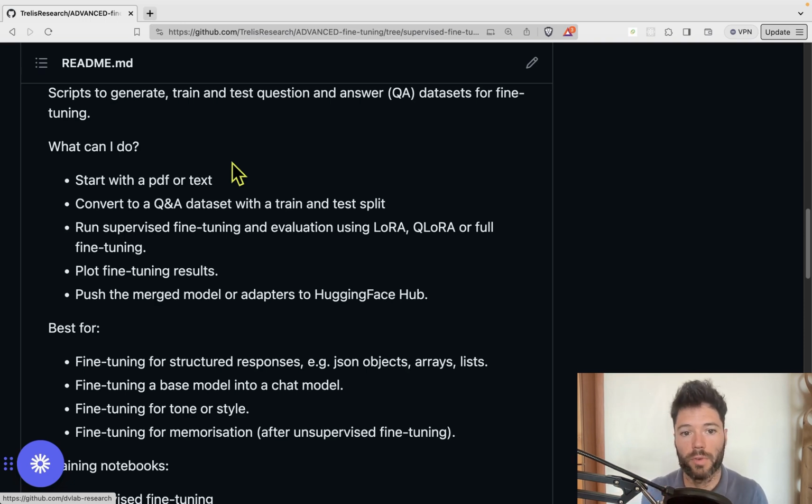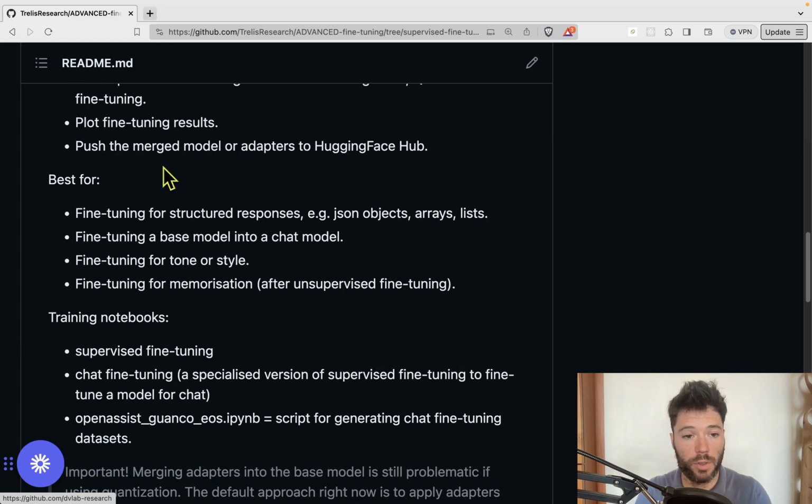You can then run supervised fine-tuning and evaluation, again using LoRa, quantized LoRa, or full fine-tuning, plot the fine-tuning results, merge the model and push it to Hugging Face Hub, or save it in PyTorch or Safe Tensors format. Supervised fine-tuning is best if you want structured responses, JSON objects, arrays, or lists.